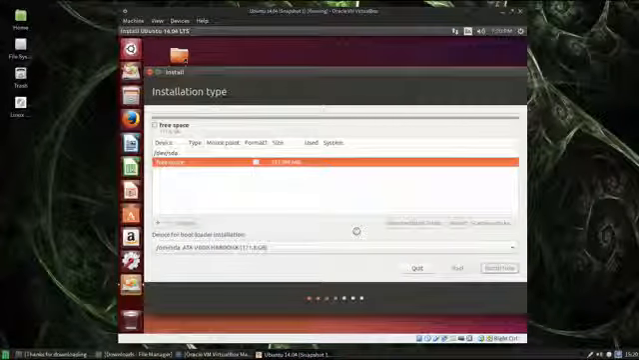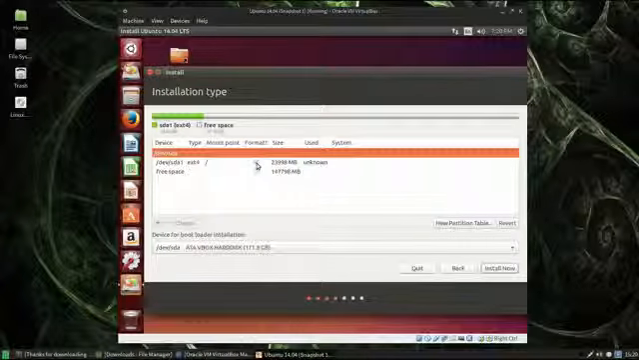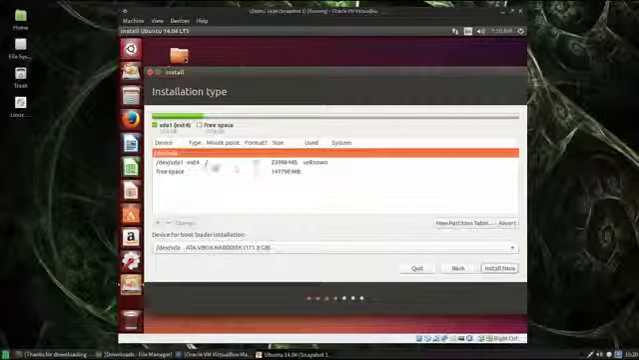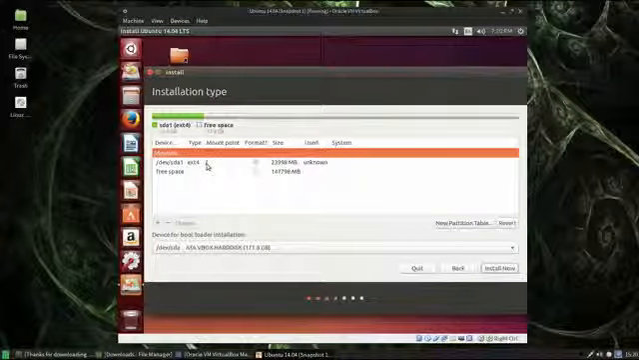So go ahead and click OK. And it's going to format it. Its default checks it to format. It has to, because slash is where the operating system, the distribution itself, is going to be installed.